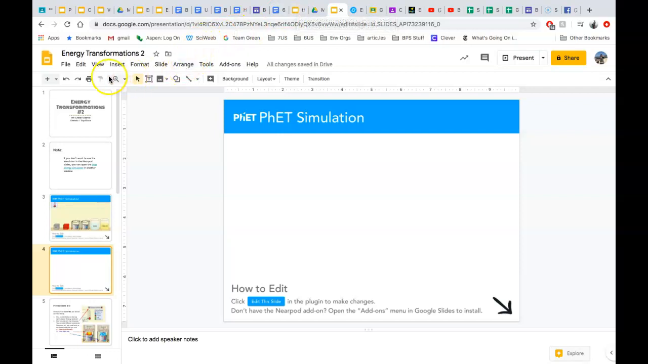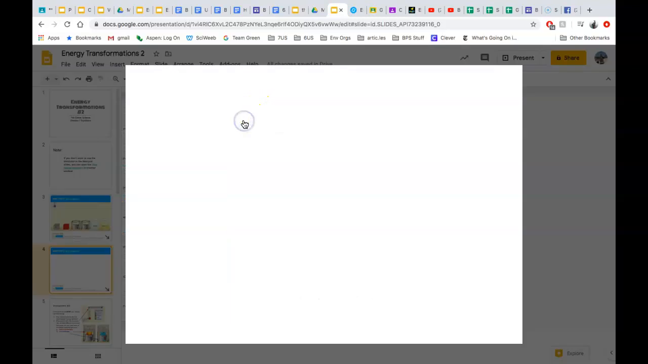Now, if you are in Google Slides, you look at add-ons. You need to click on add-ons. I already have it installed here, so I can open Nearpod, but if you don't have it installed yet, you need to click Get Add-ons.